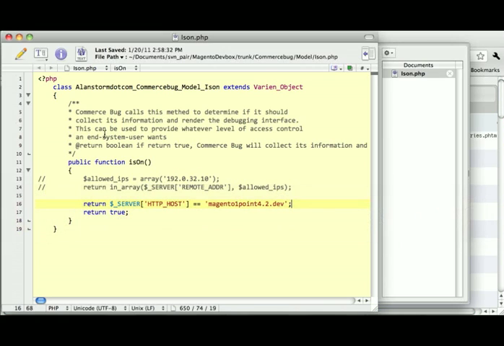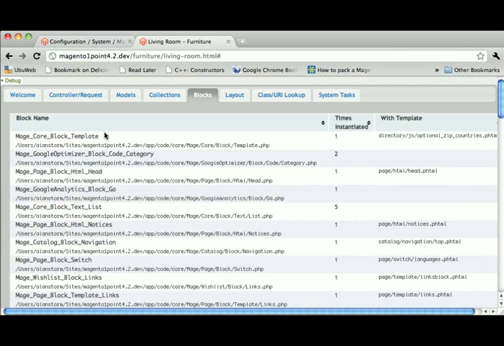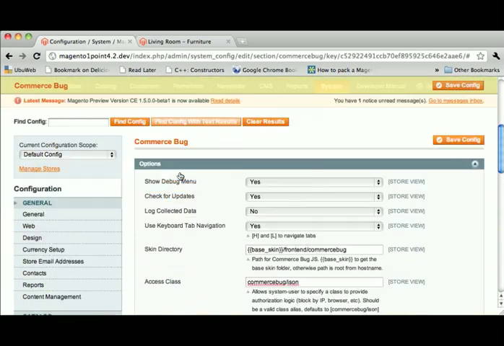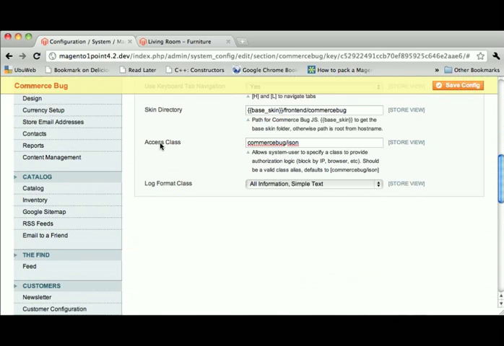So you can put all of your rules in here. However, if you did put your rules in here, this is sort of like a core file. The next time you updated CommerceBug, this would be overwritten, and you would have to re-implement your rules, which is why we started out with this as a configuration field. You can enter in your own model class alias that has an isOn method that returns true or false. And this way, within your own code, you can then have your programmable access control.